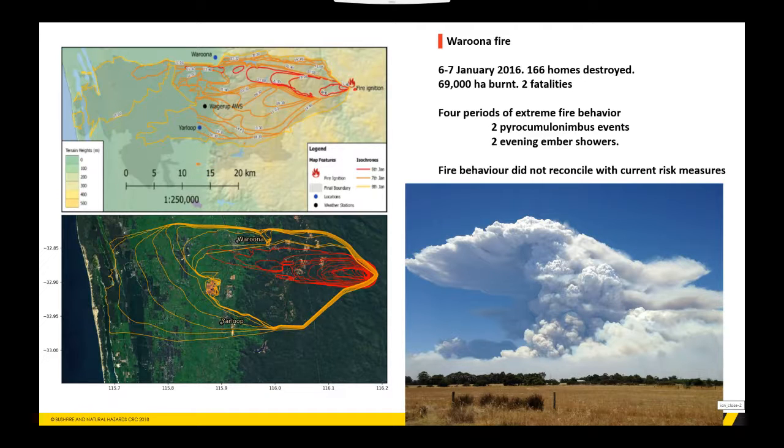And that's largely because a lot of the time when we're looking at the traditional approaches to predicting fire spread and looking at fire risk, we're looking at the surface parameters, whereas what happened at Waroona was really interactions between the energy released by the fire and the atmosphere above the surface.